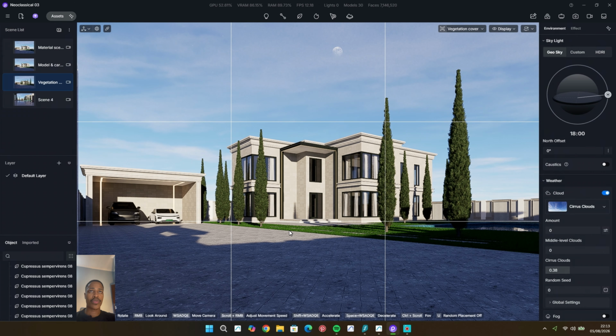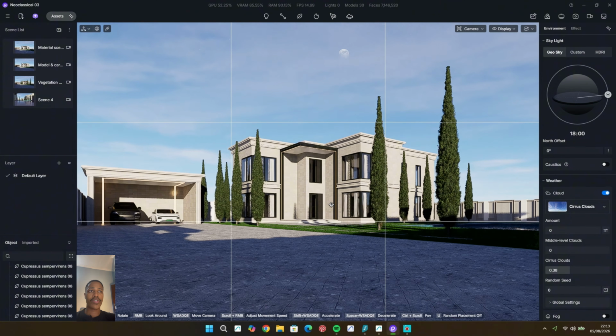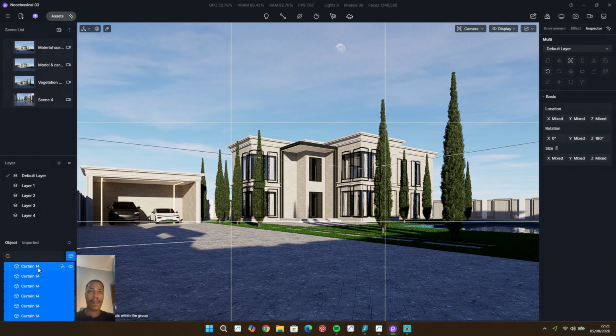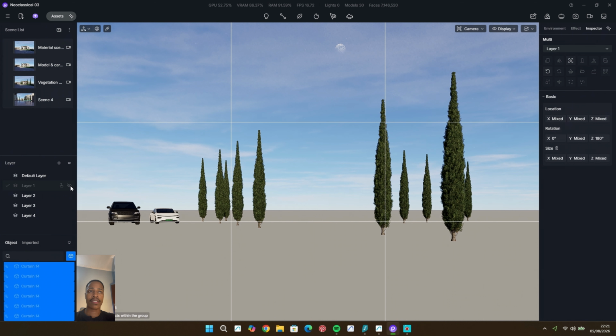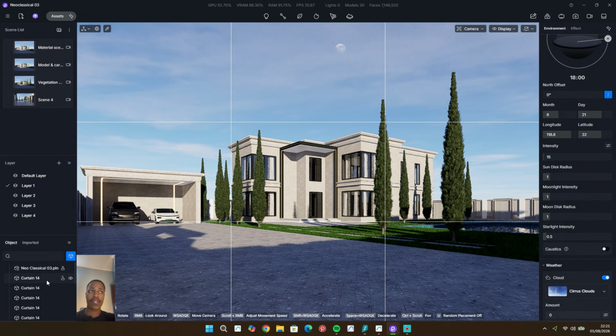Okay, now I'm gonna show you guys why I was creating various scenes instead of using only one scene. Okay, I'm gonna show you how to work with layers. So you come to that button, you select all, and you select model. Here we selected only the curtains together with the house. We place it in layer 1.